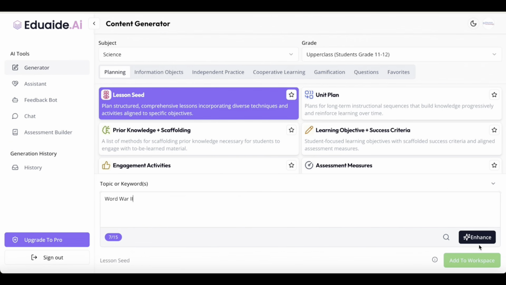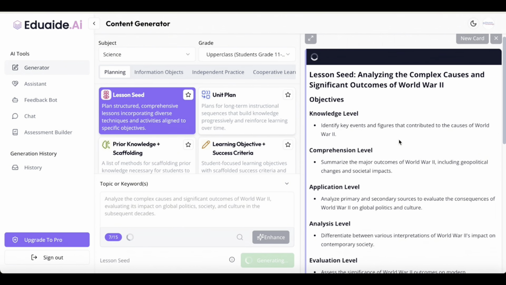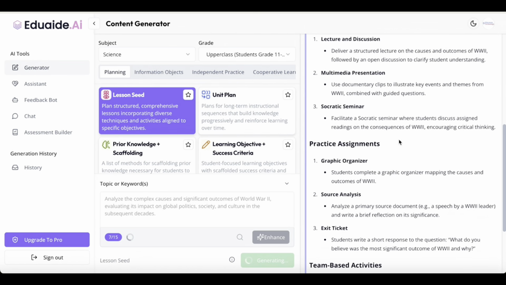So for me, I have already written World War II, but when you click on enhance, AI provides a better wording for your topics. Here, it provides a whole sentence to use to generate a topic. Let's see what it says here. So instead of World War II, it says analyze the complex causes and significant outcomes of World War II, evaluating its impact on global politics, society, and culture in the subsequent decades. So this is a better way to write your topic. And once you're okay with it, go ahead and click on Add to Workspace. And your lesson here, as you can see, is being generated in real time.